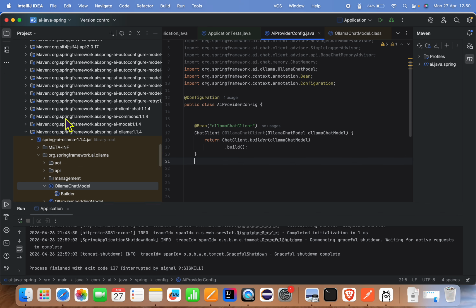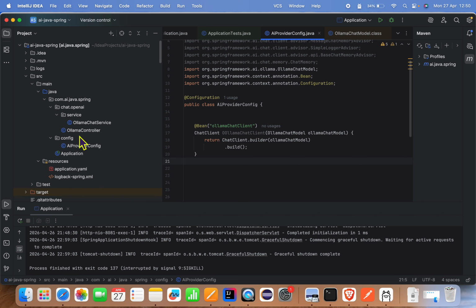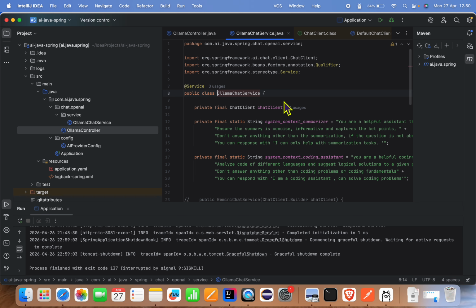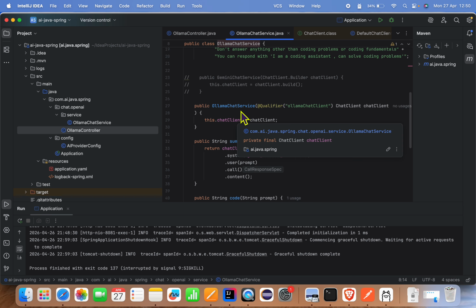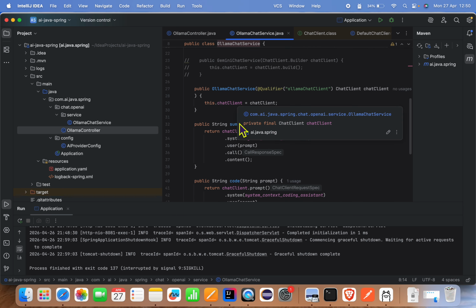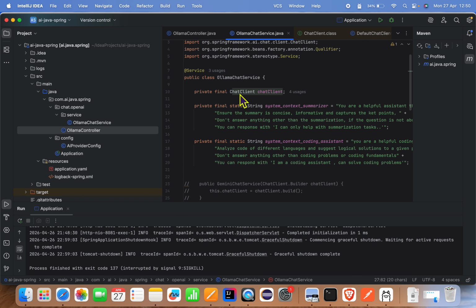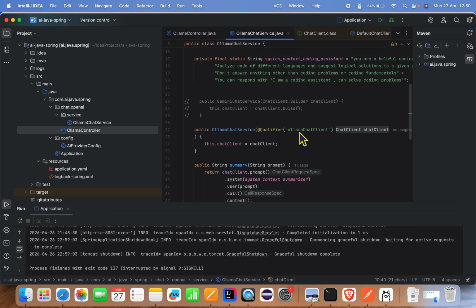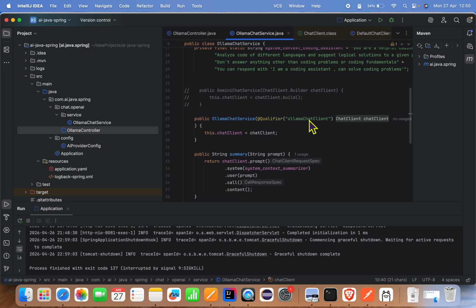Once we have created the chat model, let me go back. I have created this controller class, which has the chat service object. Inside the chat service, if you see in its constructor, we are providing the chat client. This chat client is the same one we created in the AI provider config configuration, and we are setting it here.